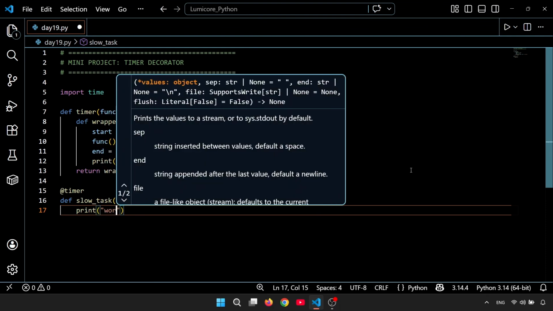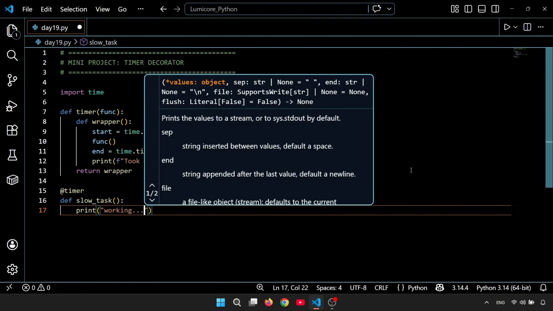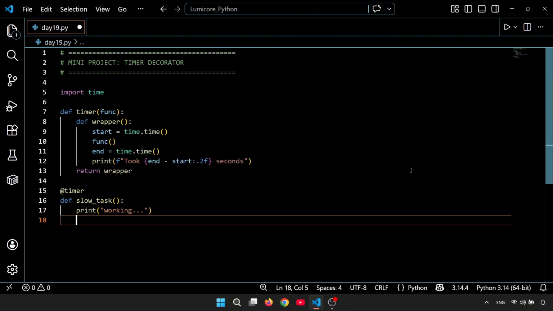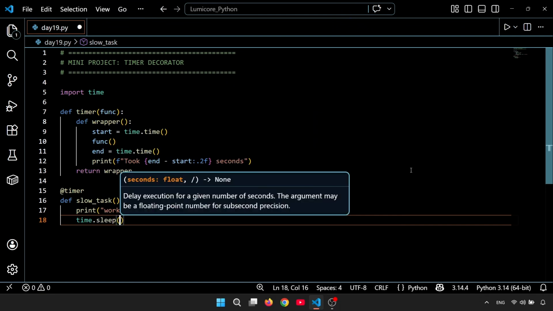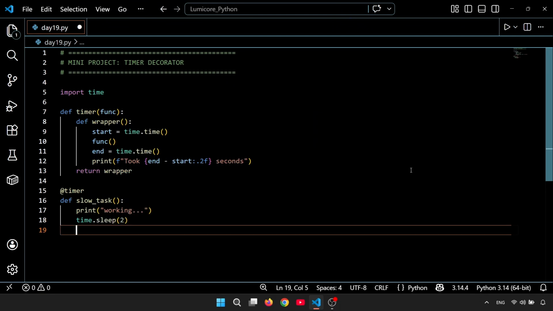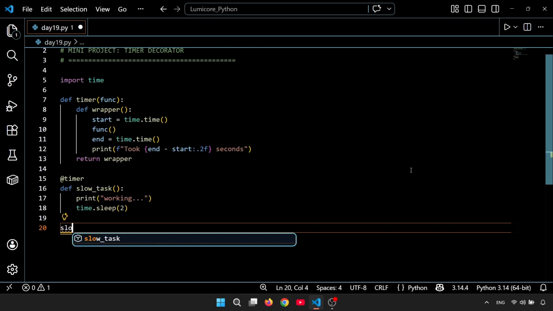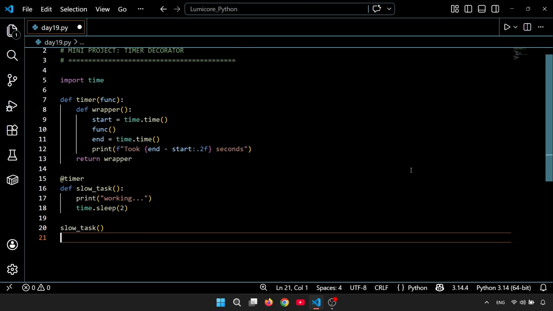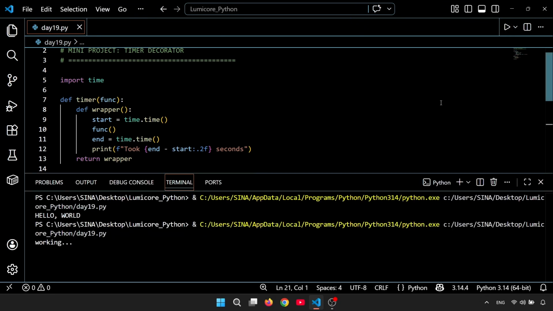I apply the decorator to slow_task. This function sleeps for 2 seconds. When called, it'll print, working, wait, and then the decorator will report how long it took. I call the function. It prints, working, pauses for 2 seconds, and then the timer reports. Took 2.00 seconds. You just built a reusable performance measurement tool.